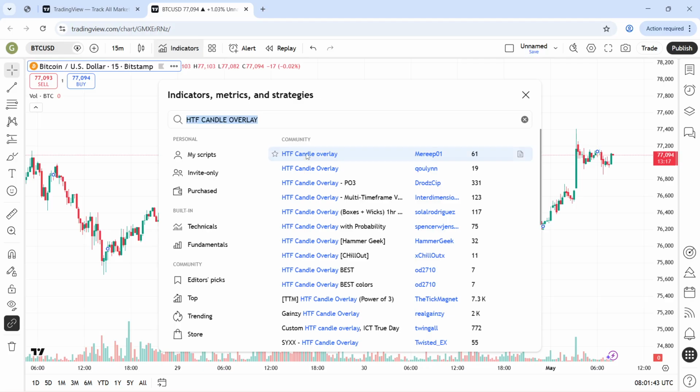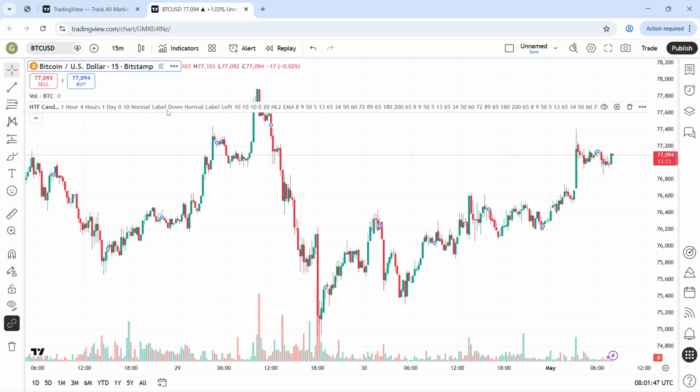Once it's added, go to the top right corner of the Indicators dialog and click the X to close the window. Now look at the top left area of the chart where the active indicators are listed. Hover over the HTF Candle Overlay indicator name. A small gear icon will appear. Click that gear to open the indicator settings panel.